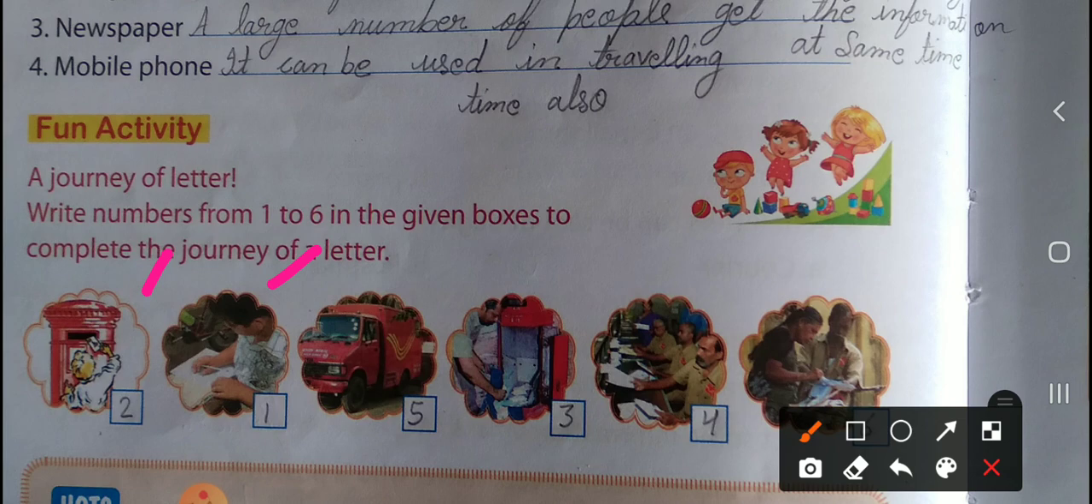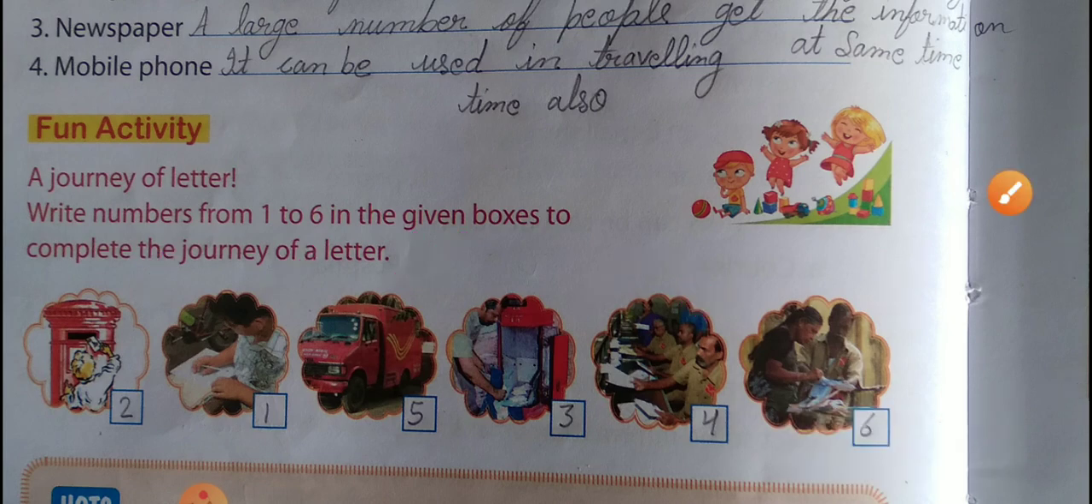Then postman will take from letterbox. After this, they will enter the entry and then they will deliver to pickle. And in the last, receiver get the letter. 6.